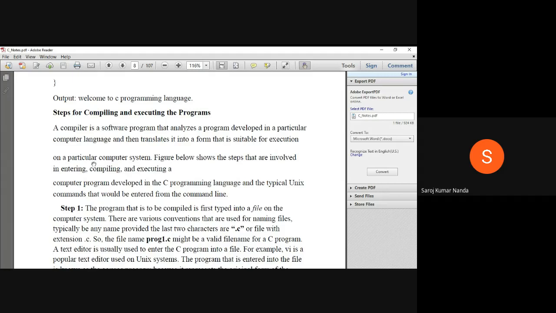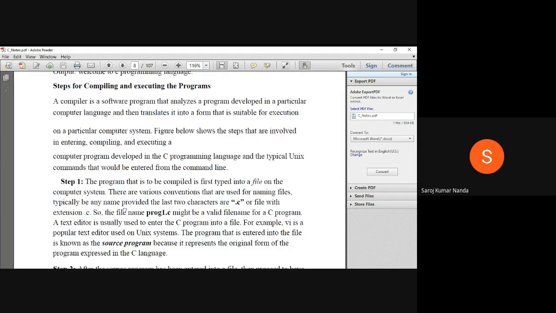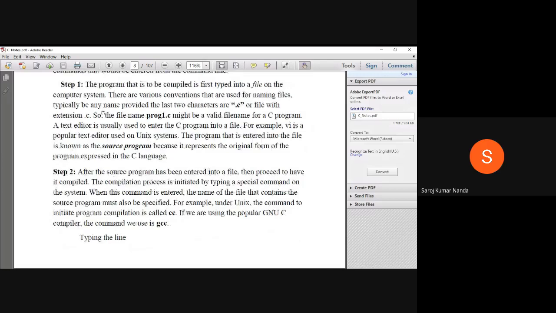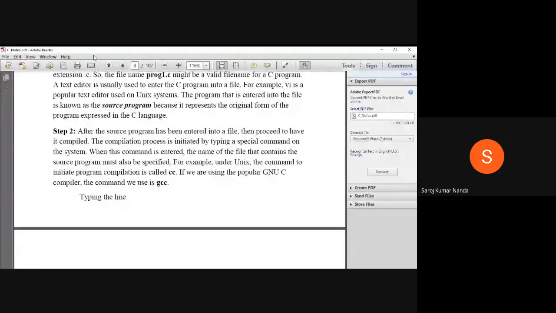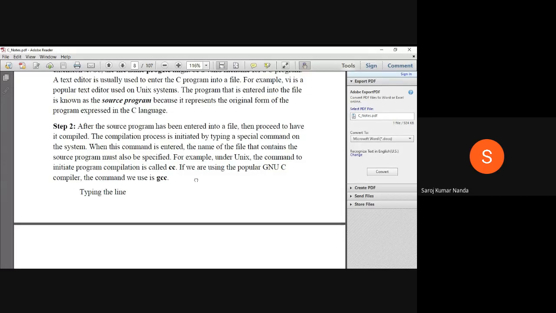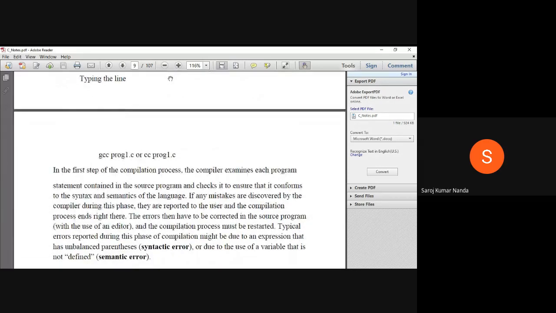On a particular computer system, the steps are: after writing the program, before compiling, we can save our program by going to File, Save As. Since it is a C program, we can store it with a .c extension. Suppose my program name is xyz, then I can save it as xyz.c. So now my C program is written and saved. Then when I want to execute this source program, in the command prompt we can write gcc. It is a command used for compilation. It is a compiler, so we can write gcc program1.c. So in the first step of compilation, the compiler examines each program.